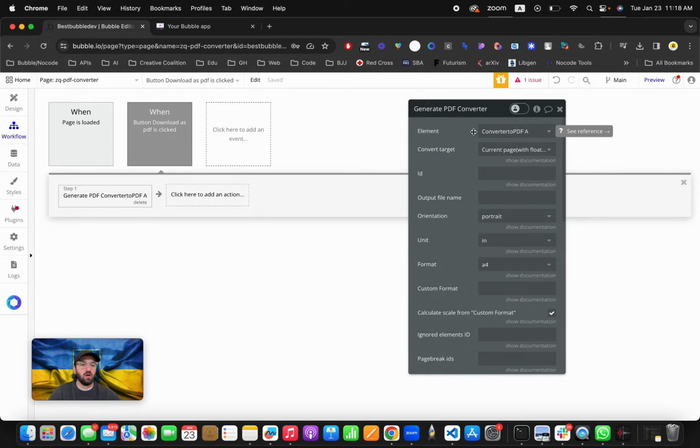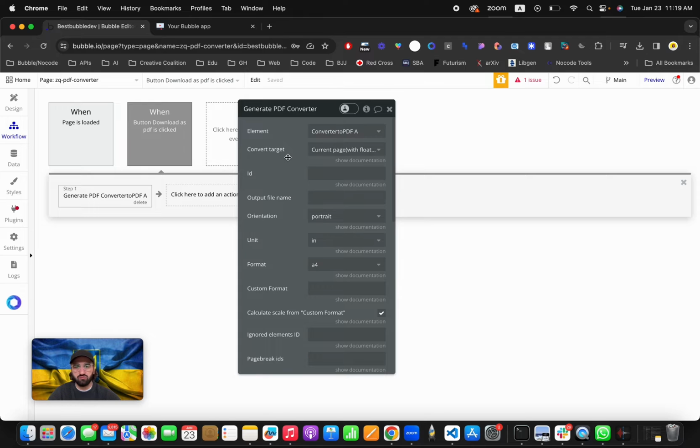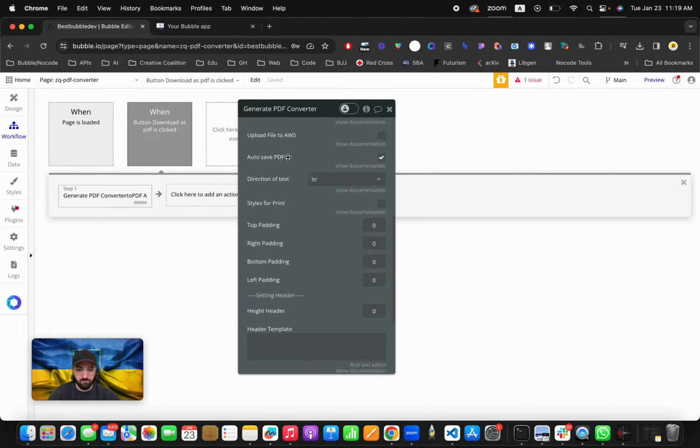First field in the property editor is element. I'm gonna get back to this one. Essentially, it allows you to have multiple PDF converters on a page, and it will allow you to turn parts of the page into the PDF file. So convert target, there are only three options: current page with floating groups, current page without floating groups. This is, I think, pretty straightforward. If you choose this, floating groups will not be printed, and if you choose this, floating groups also will be printed. And then you've got single element. I don't have any floating groups on a page, so we're good.